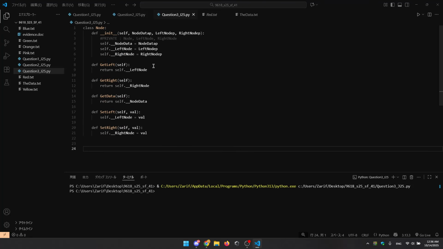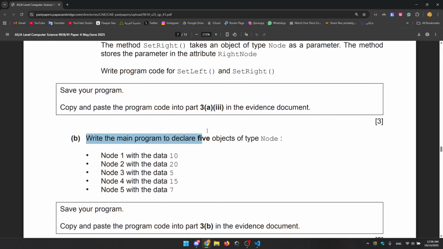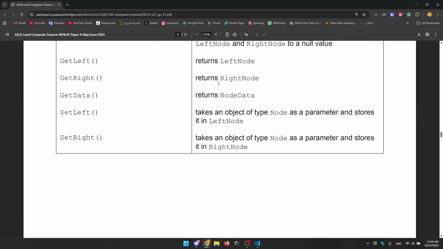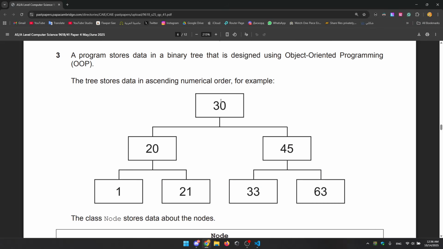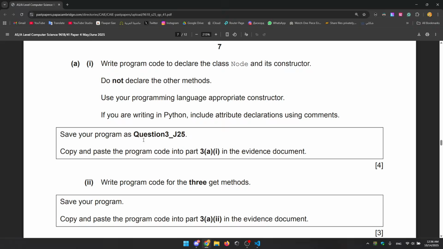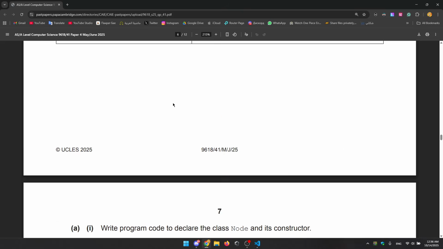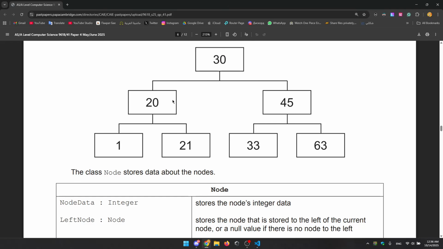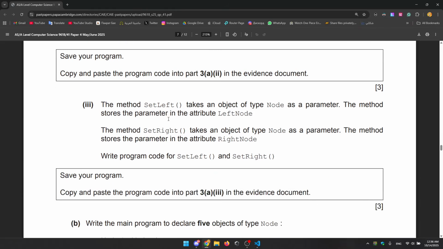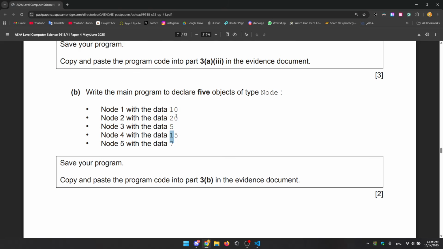So okay, now we've got to make the binary tree. In this case, node 1 with data 10, node 2 with data 20. So again, just follow the examples that are right over here. So node 1 with the data 10. Do we have an example? Oh, okay, we don't have an example. So node 1 with data 10, node 2 with data 20, node 3 with data 30.